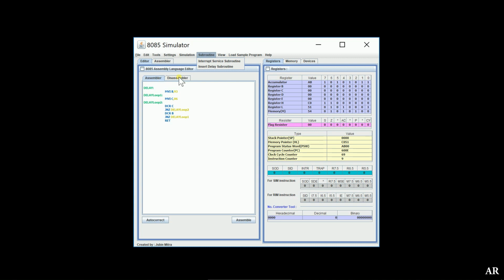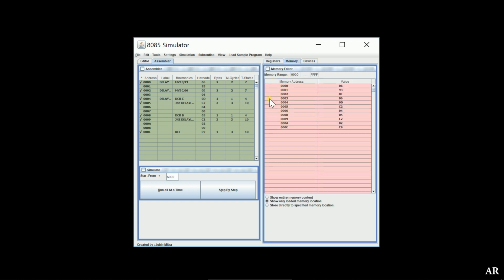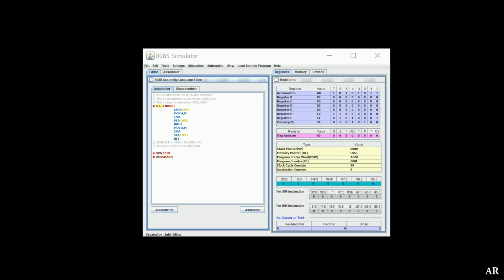And try exploring the feature of your timing diagram as well as your T states, understanding your machine cycles, how is the instruction size and how the memory is allocated to the different instructions. Apart from that, you can even see your devices as well as the memory elements. So we are done understanding your 8085 simulator or 8085 emulator.